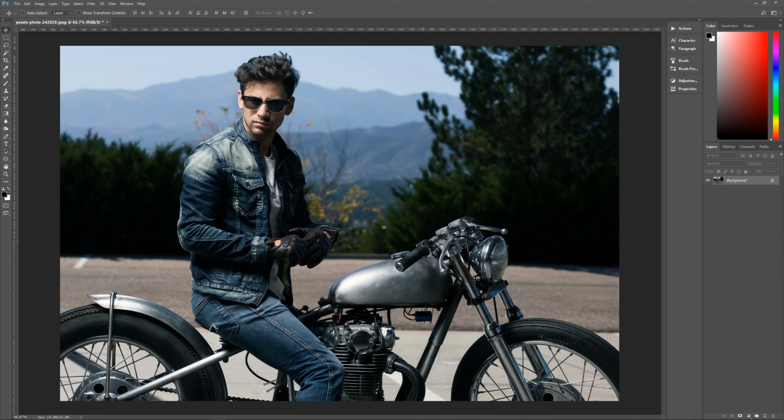Okay, and it's just a guy on a motorcycle, and I have a link in the description below where you can download this image and follow along with this. But again, I want to make it clear that I'm not teaching you how to actually create a cinematic look for all of your images. This is just applying to this one particular image, and then you can use this color lookup table where you see fit with other images.